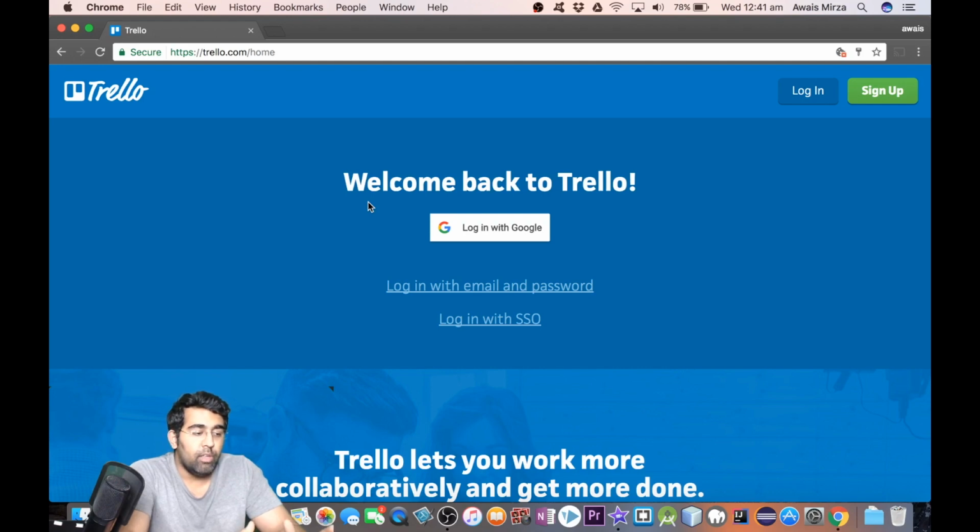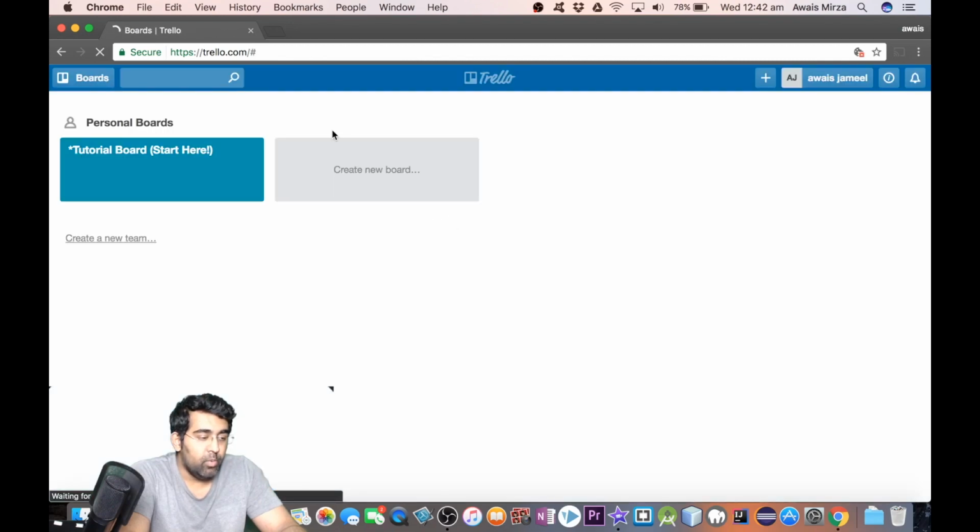To do all of those things, I use this application named Trello, which is completely free. All you have to do is just open trello.com and sign up. If you have a Gmail account, then you can log in with Google. Because I have a Gmail account, I'm just going to log in. Once you log in, you will see this page, right?